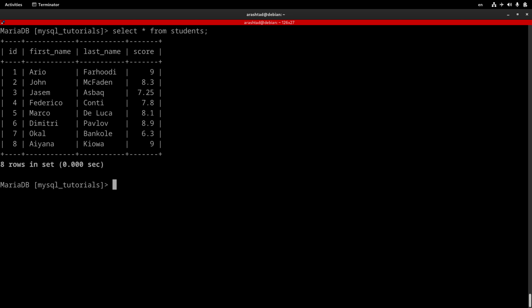In MySQL, we have options to get sum, average, minimum, and maximum of multiple numeric entries. In this video, we'll be talking about those options and I'll give you some examples about each of them. Here inside our mysql_tutorials database, we have a table called students that has a column called score, and this score column takes numeric entries as the score of each student.